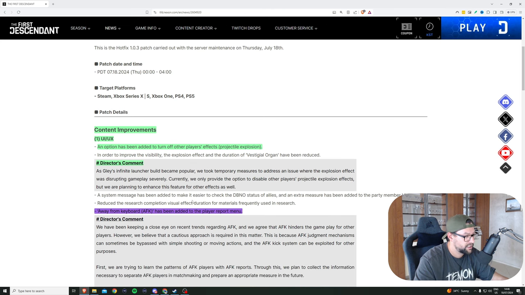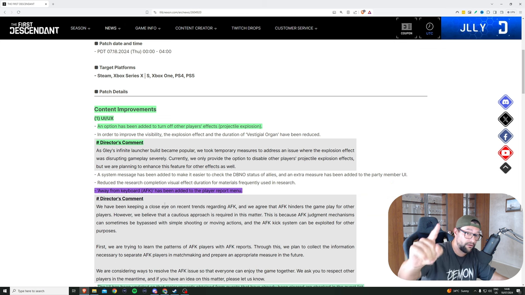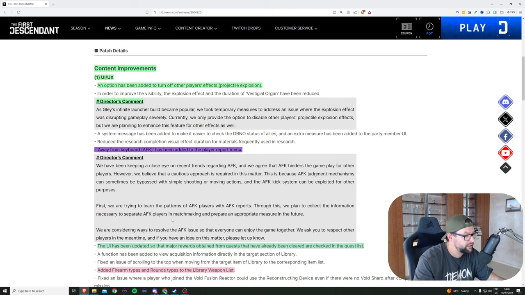A system message has been added to make it easier to check the DBNO status of allies, and so on. This was not so important, but here is one important change. Away from keyboard, AFK, has been added to the player report menu. Yes! Finally, we can report those people that are sitting AFK in our missions and just leech off experience and scoop up all the materials.